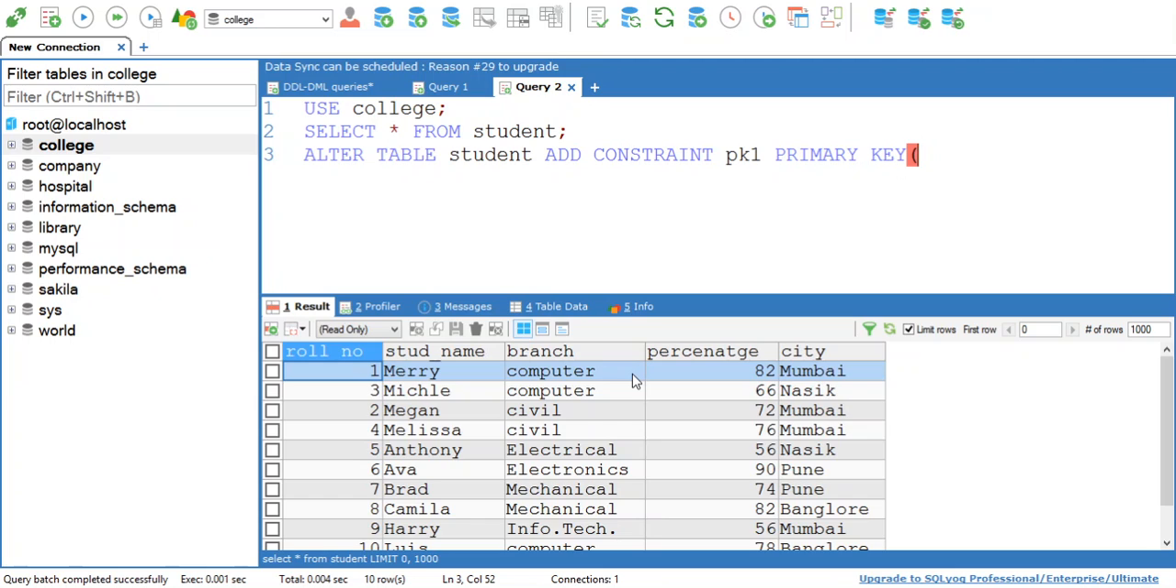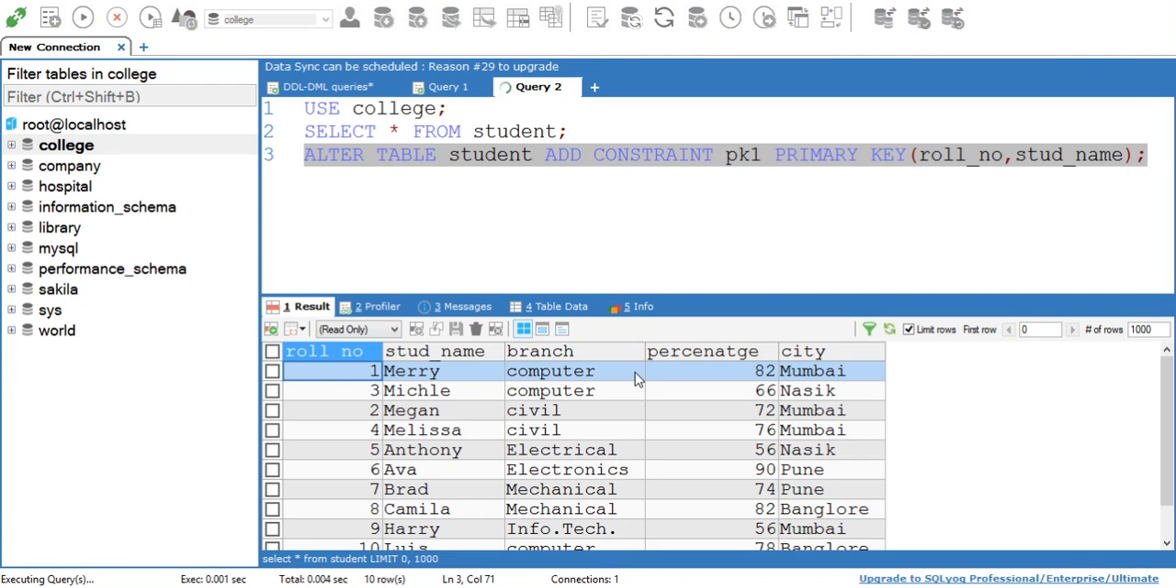Then write down keyword primary key, and in bracket write down the list of attributes or the set of attributes to which you want to set a primary key. So here the set of attributes is roll number and student name. I want to set these two attributes together as a primary key. Execute this command.